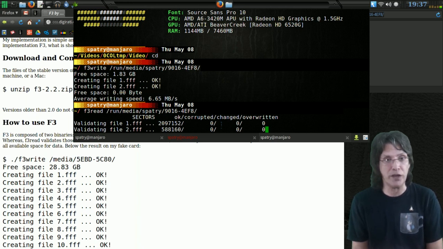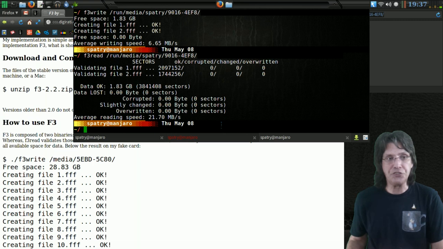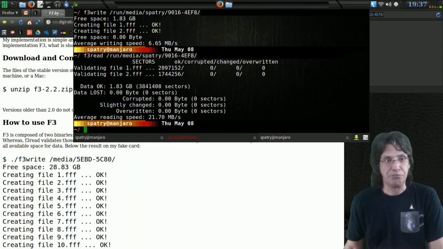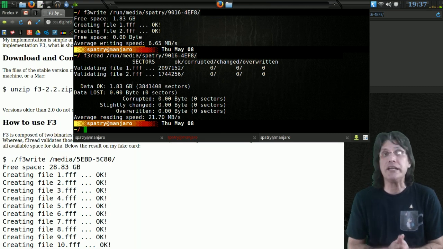Looks like the first file has been read just fine and everything is all good. So let's see what the next one does here. Excellent. And you will see here that it's telling me that this drive has 1.83 gigs. There is zero data that is corrupted. And these are the kind of results you will want to see. So make this utility your friend when testing out your flash drives, any SD cards, or any other media.